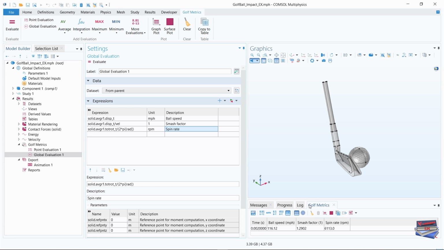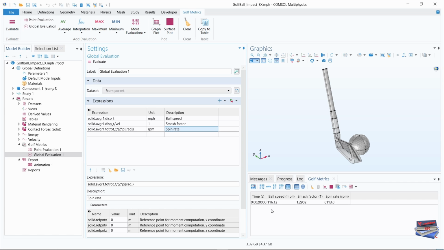And here we have our table that shows time, and this is 2 milliseconds. It shows our ball speed at the time of the smash. It shows the smash factor, and it shows the spin rate.